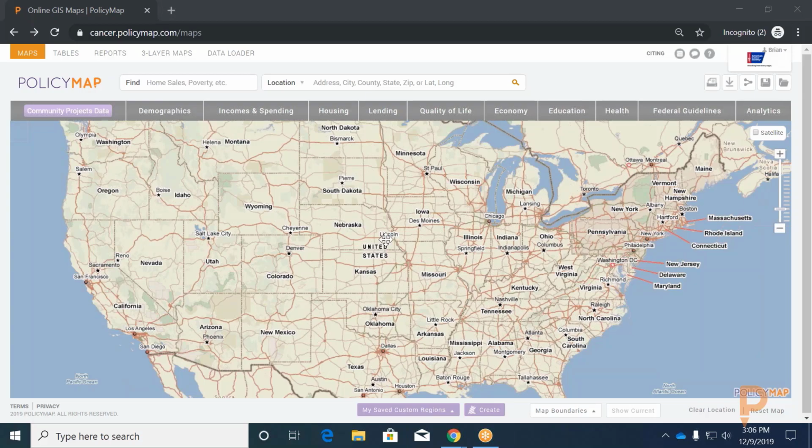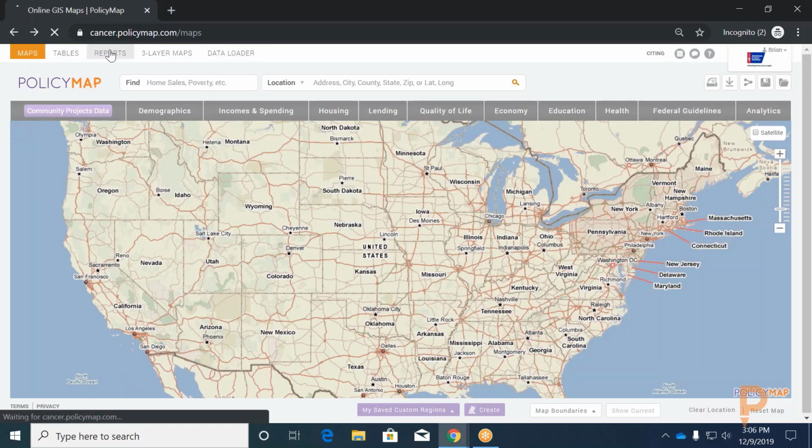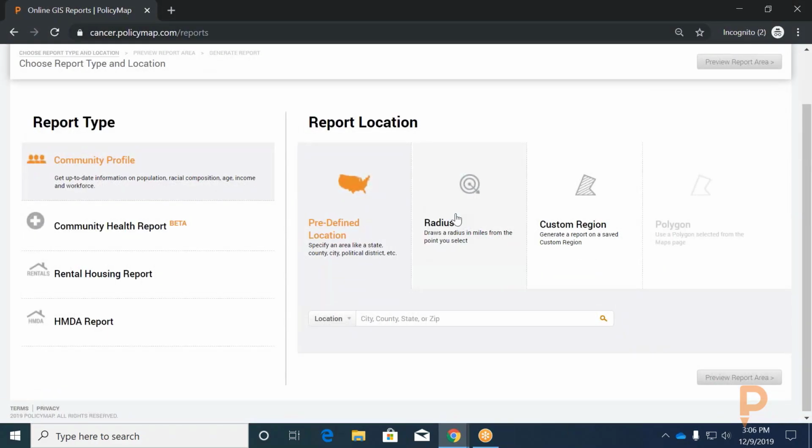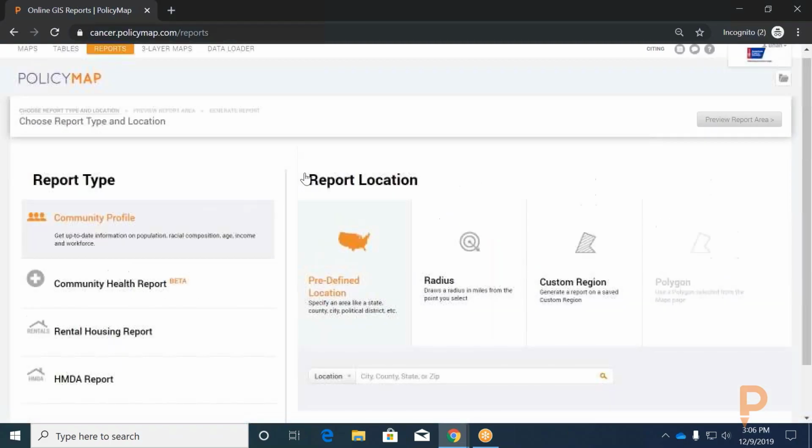You can get to the reports a couple of different ways in PolicyMap, but the simplest is this: in the default view, you're on the Maps tab at the very top of the screen. There's Maps, Tables, Reports, Layer Maps, and this data loader. If you jump from the Maps tab to Reports, this will take you to our Reports page, which shows the four standard reports that are available.